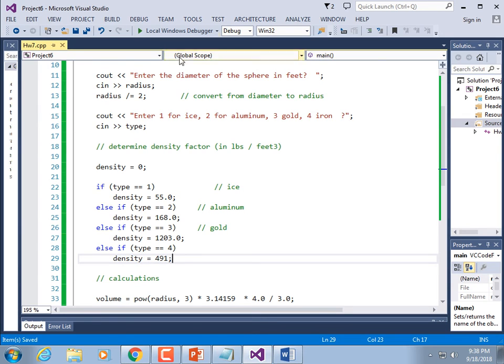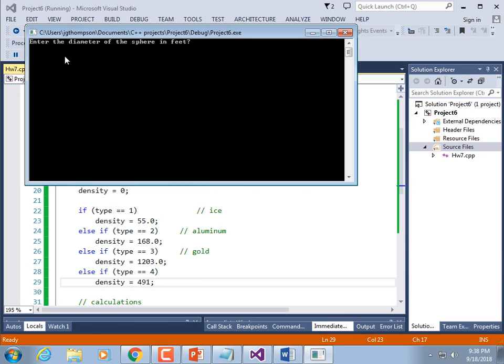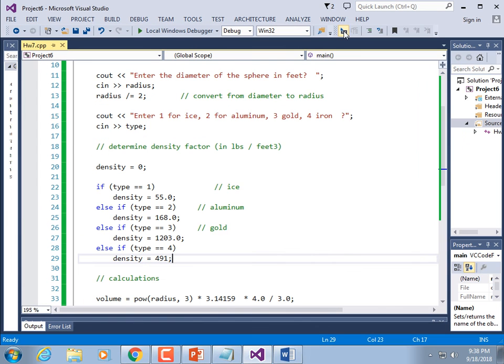So now when I run it, I have a new option in my menu. Right into the diameter of the sphere, 0.05. If it's made out of iron, that would weigh that much, whatever. So that's that homework assignment. That's the way that's supposed to work.